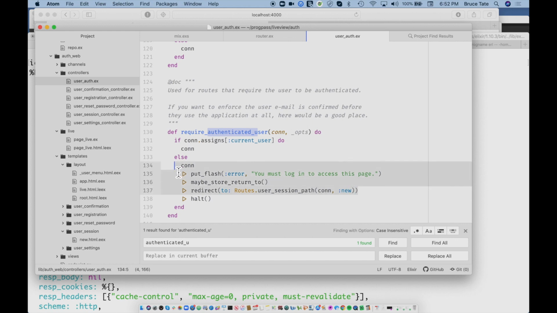And I'm going to stop the connection. So what do I do? I tell the user they have to log in. I store the return to if it's proper to do so. I redirect back to the user sessions path, which is the sign in path, and then I halt the connection. So all a pipeline does is chain together a bunch of individual plugs, which take a connection and return a connection, and pipe it straight through. That's all any Phoenix request response application does.